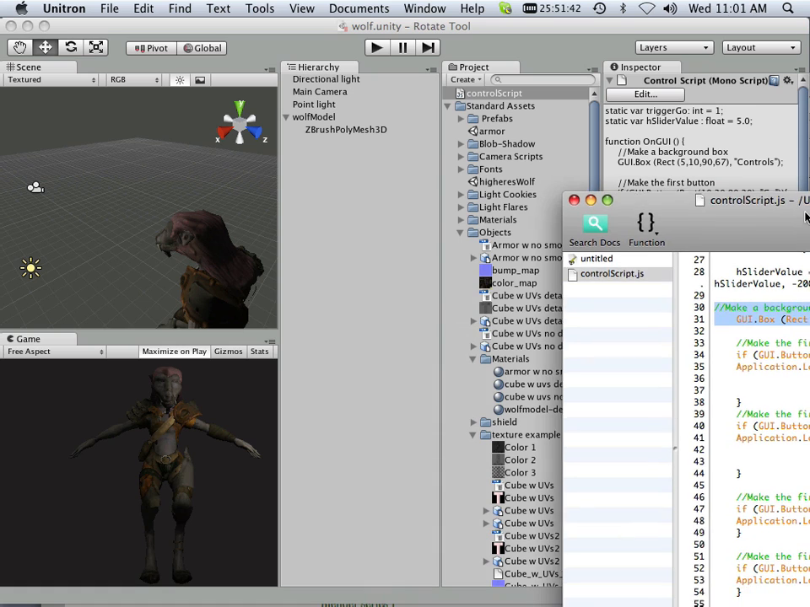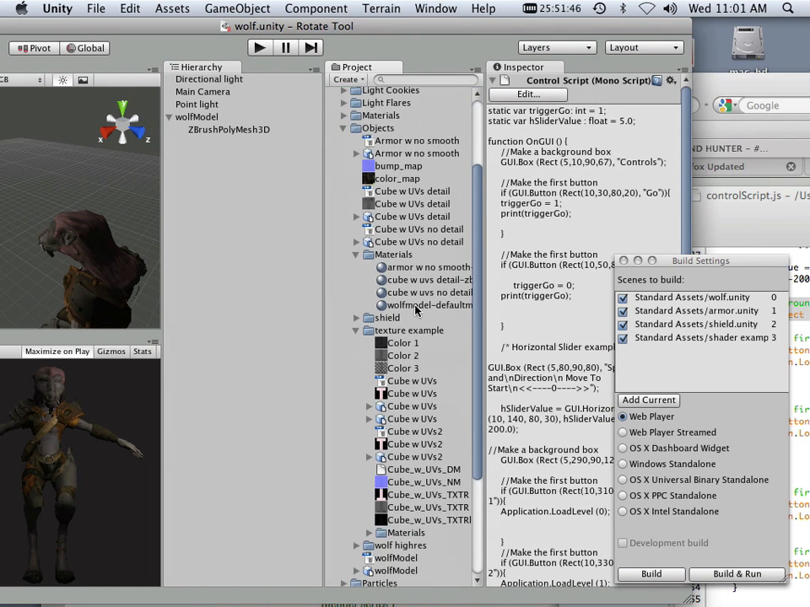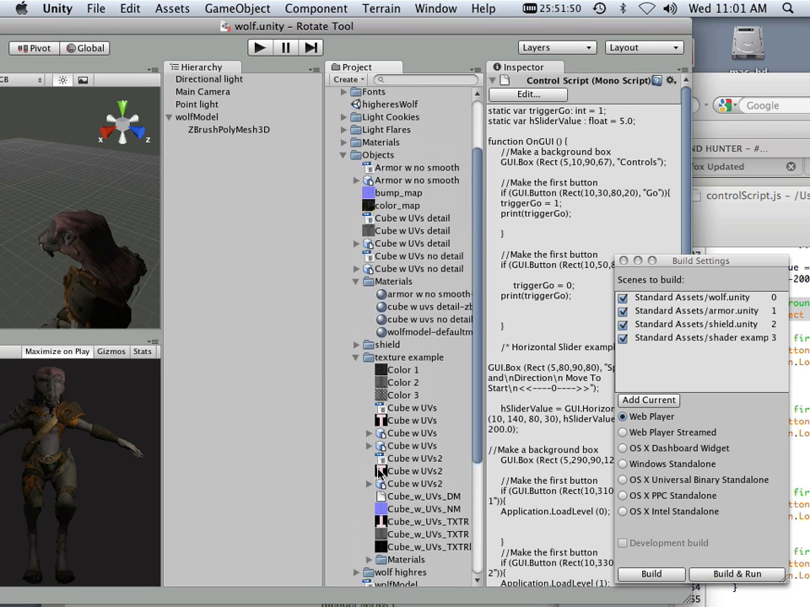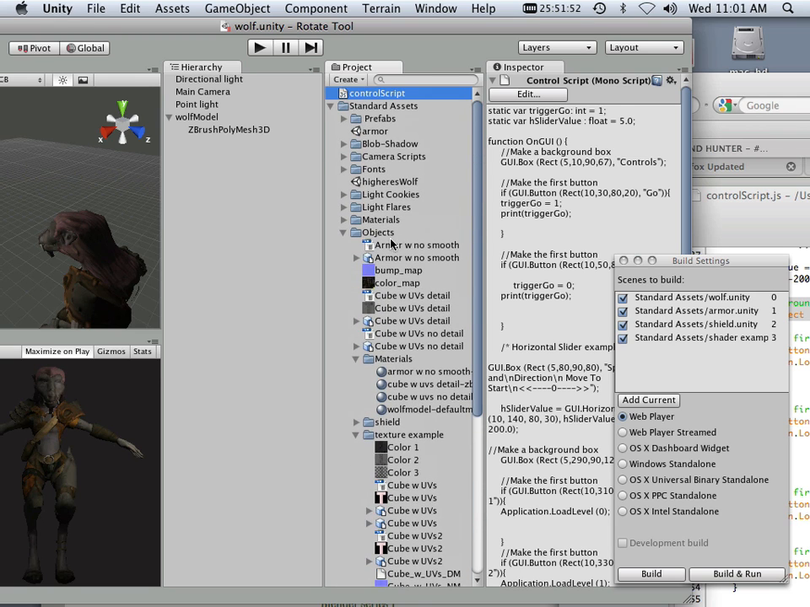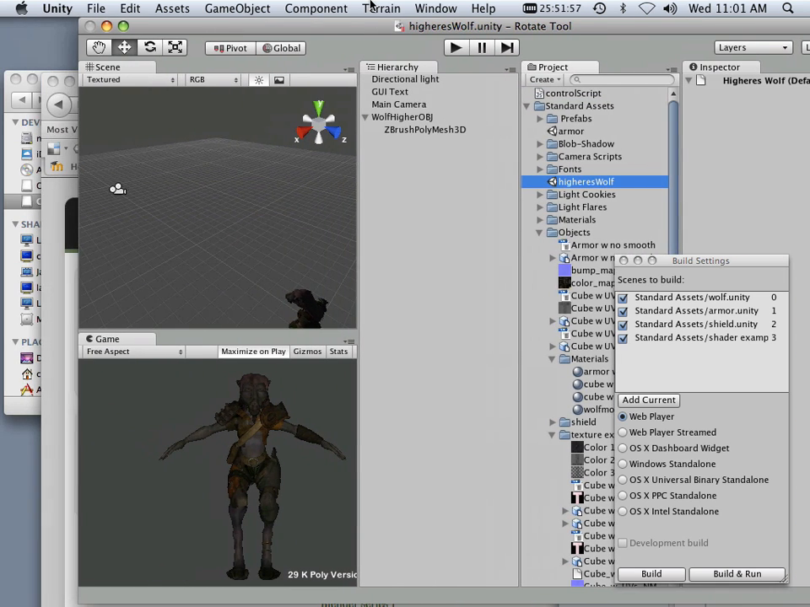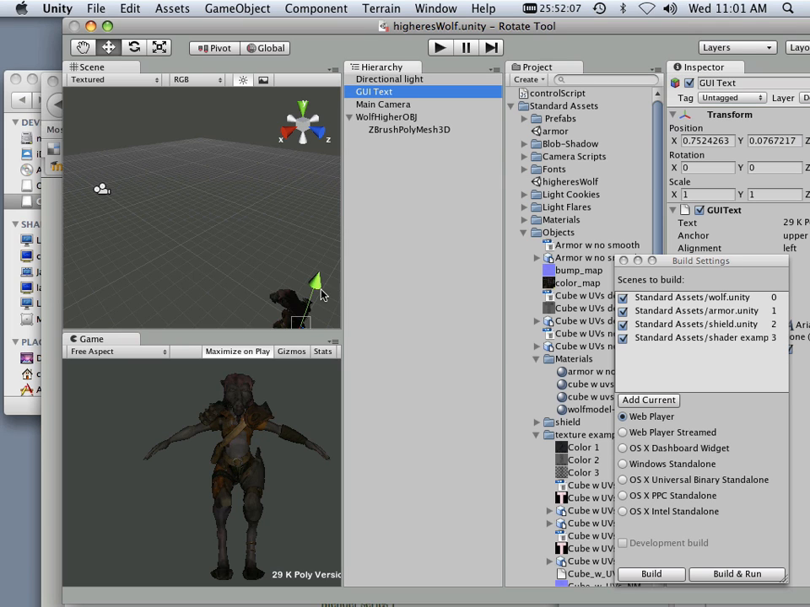I have this one called Higher Res Wolf, and that's the beauty of this. There really is no kind of capped limit on polygons. So what I'm going to do is I'm going to have a version of this wolf that's 29K. Well, I want people to know why I put two models out there. So this is the other thing I wanted to show you, was the Gui Text.